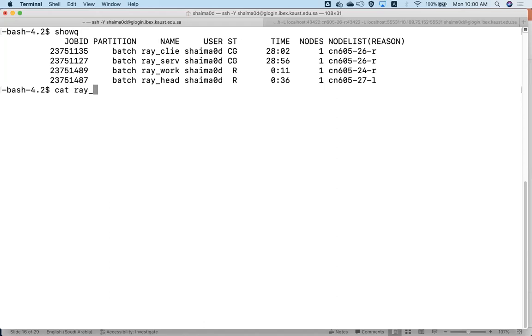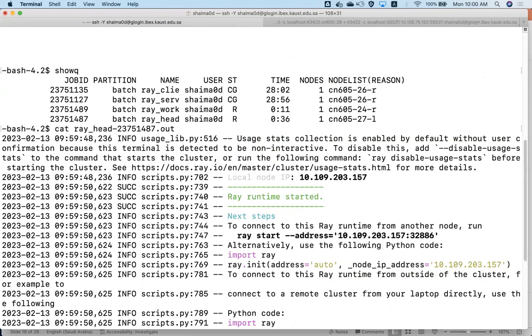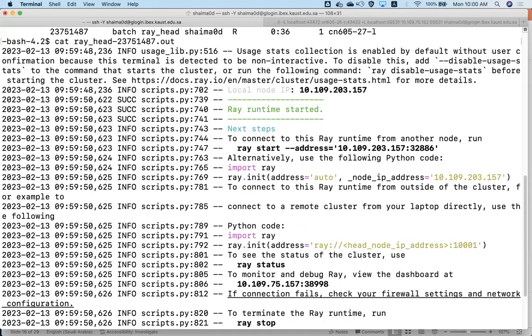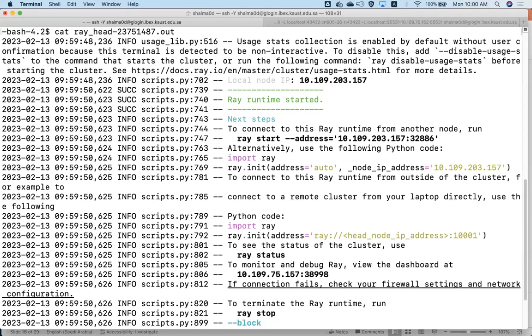So let's have a look at the output of the head node. The head node is pretty expressive. When it starts the server, it gives you a lot of information.